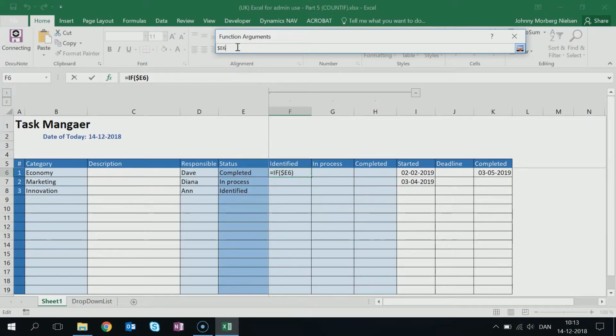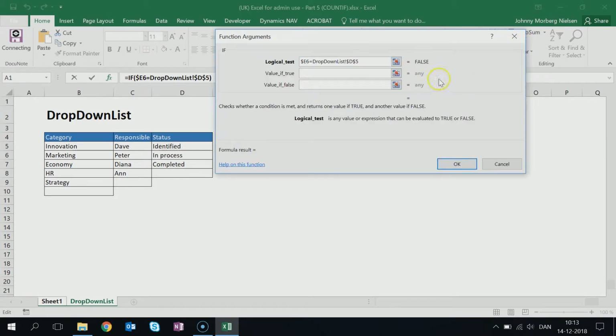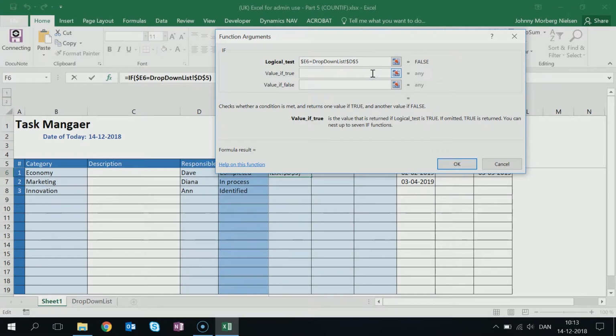The next thing I'm going to do is to say this cell needs to equal, and then I'll go to my drop-down list, because it needs to equal this category, the status here called identified. And identified needs to be locked, since I don't want it to change when I start copying. So the row and the column need to be locked. Then I go back here. And if this is true, then what should happen? Well, then you should simply just count 1. And if it's false, well, then nothing should happen.